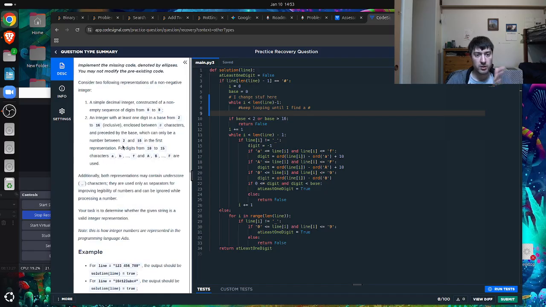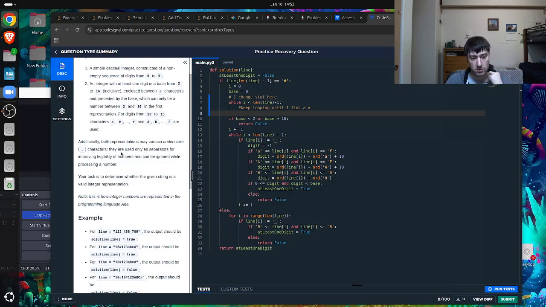So I'm trying to figure out how they string them together, because there's multiple hashtags here. Enclosed between hashtag characters. Okay. Preceded by the base, which can only be a number between 2 and 16 in the first representation. Okay, so for digits here. But this one does not have a hashtag, so how do we deal with that? Keep looping until I find a hashtag.